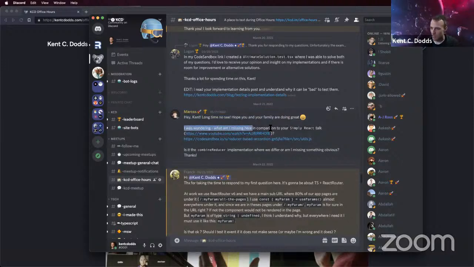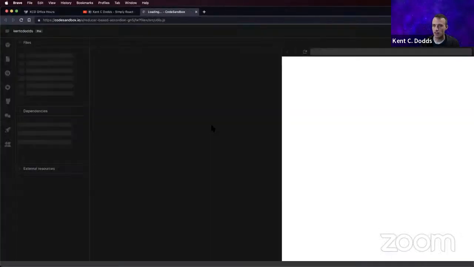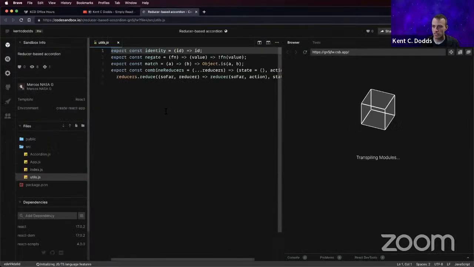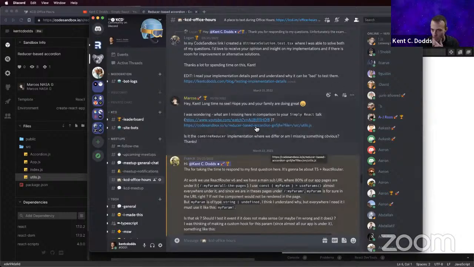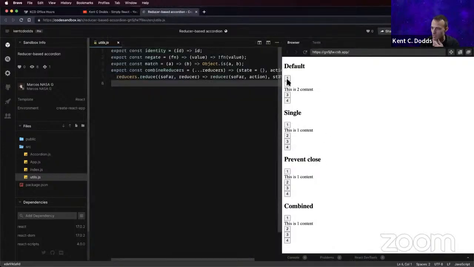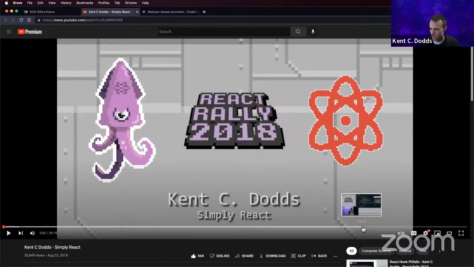Wondering what we're missing in comparison to your Simply React talk. So here's my Simply React talk, and this is a little implementation of an accordion. Is it the combined reducer implementation where we differ, or am I missing something else obvious? Okay, so we've got, sweet, and then only one, and then preventing close. And now I can close and then combine. Only one can be opened at a time, and that's the problem that you're facing.